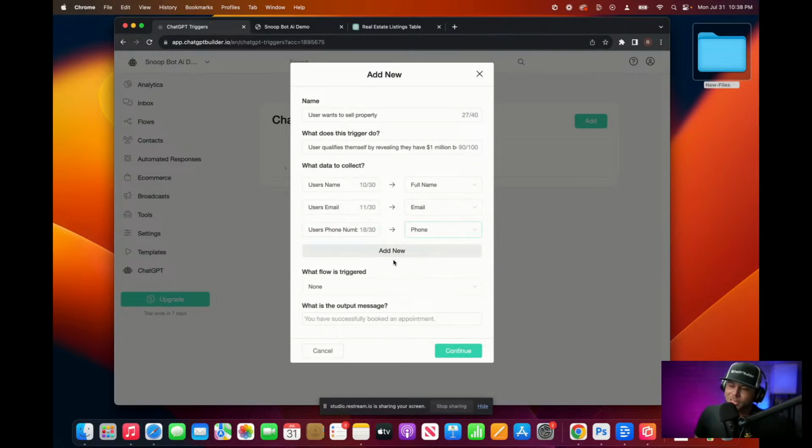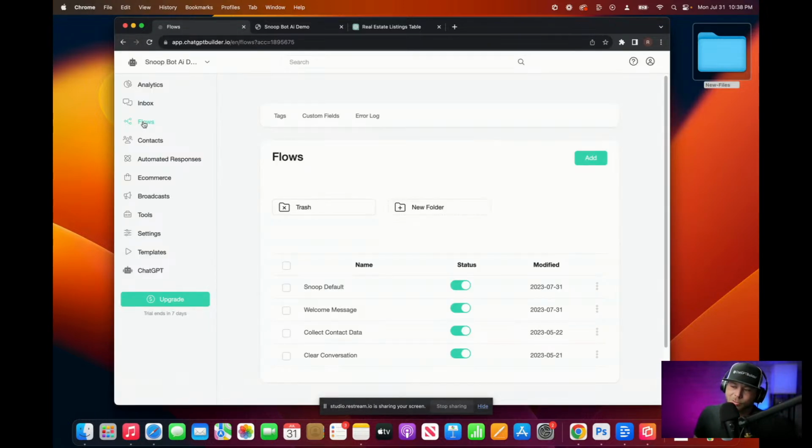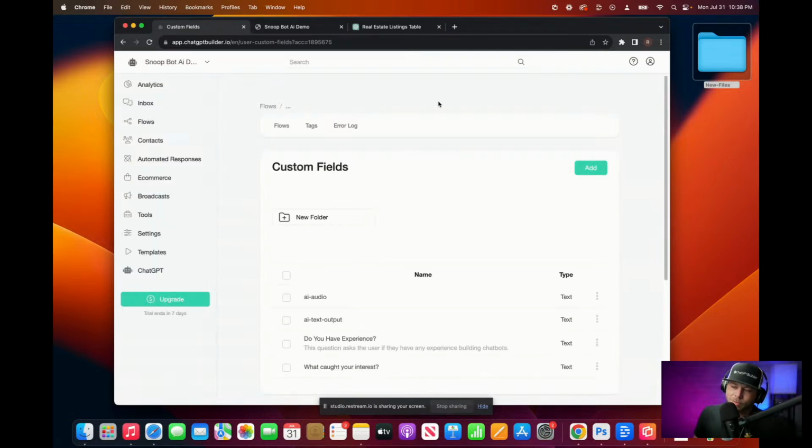And we need to make one more thing. We need to make a budget. So let's go ahead for now and click continue. And we need to go ahead and make one more custom field. Let's go to flows and custom fields.